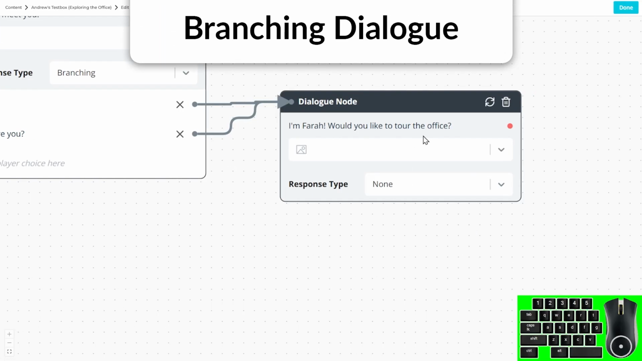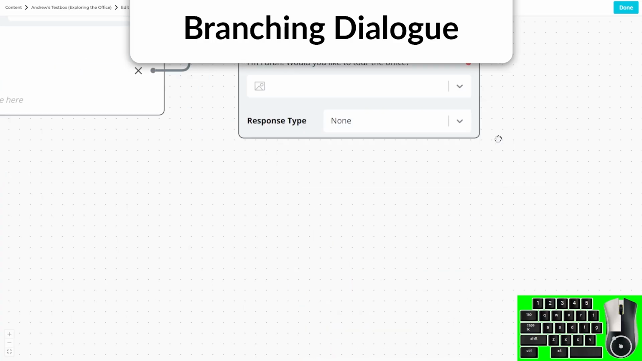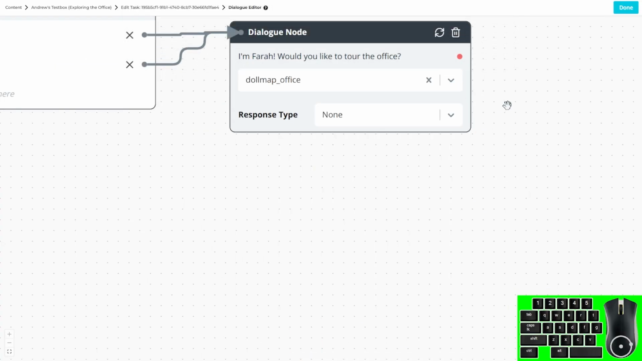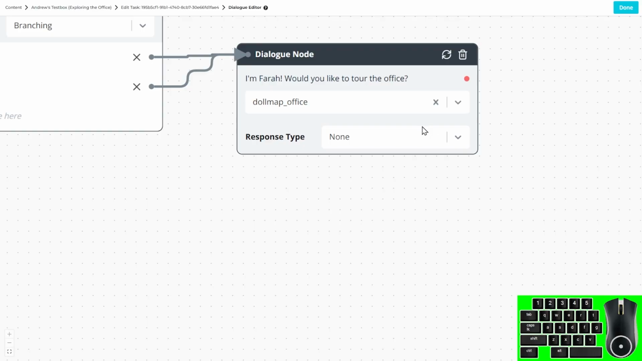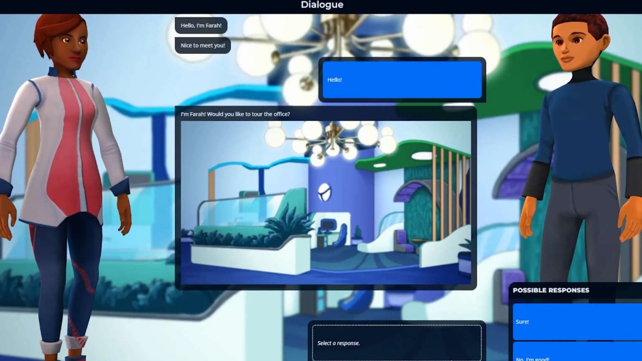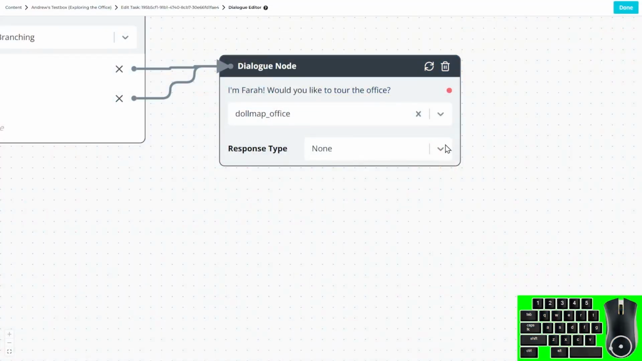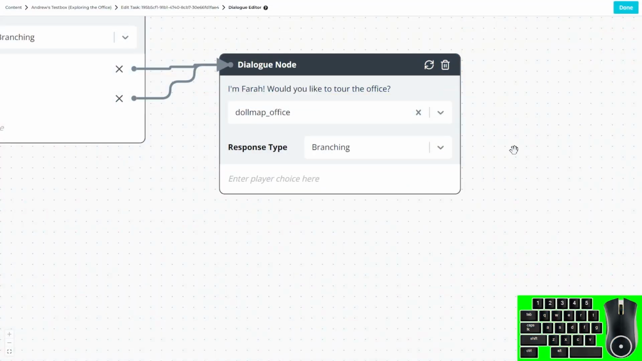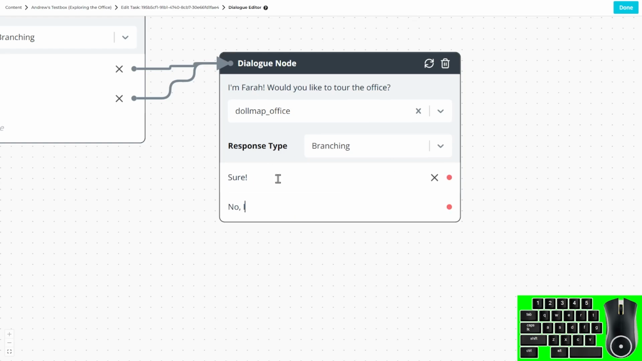For this particular dialogue, I want to put an image just to illustrate this function. I think that goes pretty well with the dialogue that's in the response here. Now, I want to create a branching dialogue where the player responds in a way that will end this entire dialogue interaction. Let me set up a positive and negative response here.